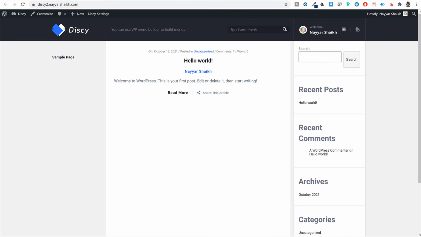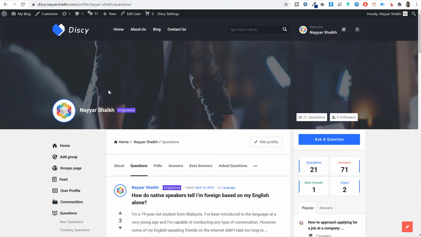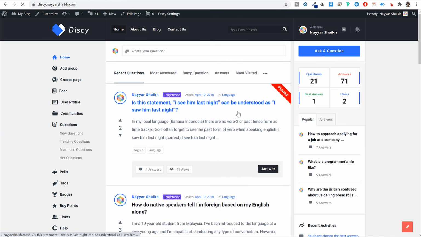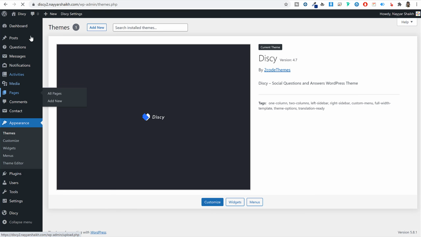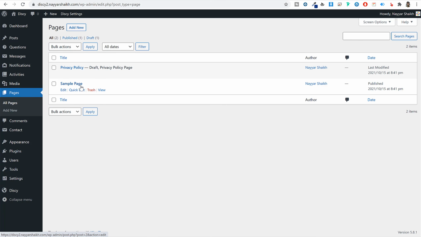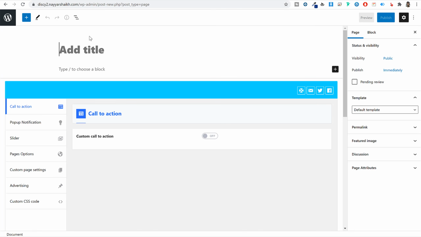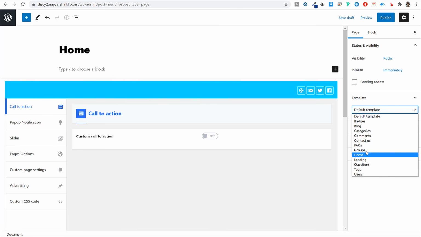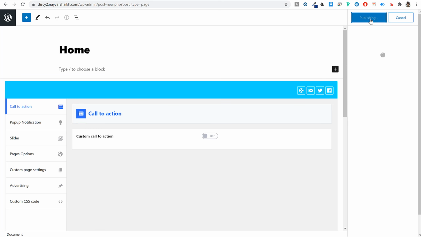Now the very first thing that I want to do is start with the home page. So let me come back to the home page in this demo website. First, let's create our home page. To create a new page, click on pages from the left hand side, and click on add new. Let's give it a title of home because this is going to be our home page. Now under template, at the right hand side, if you don't see it, click to expand it. Make sure you have selected home and publish this page.